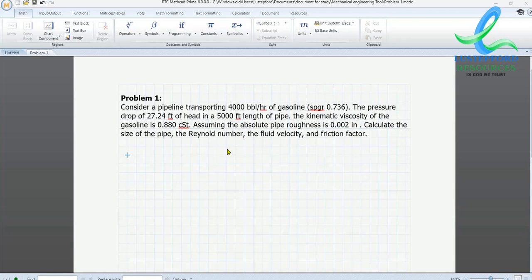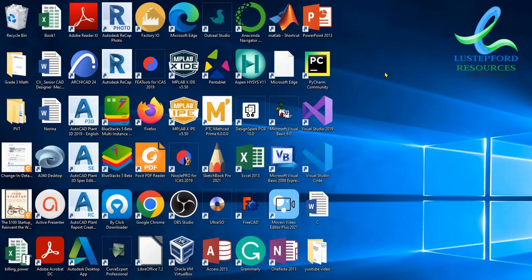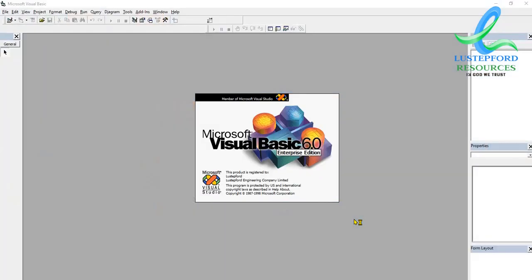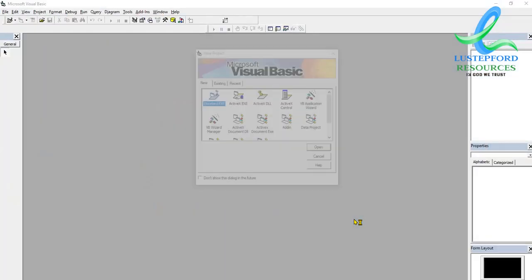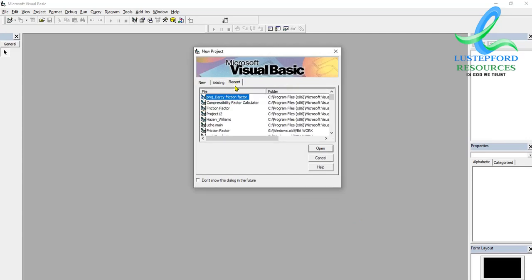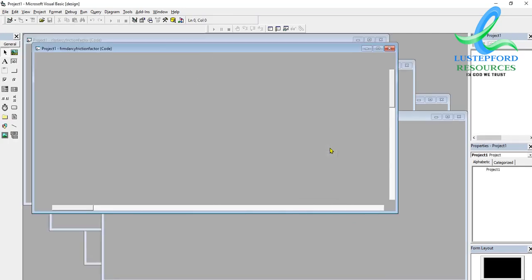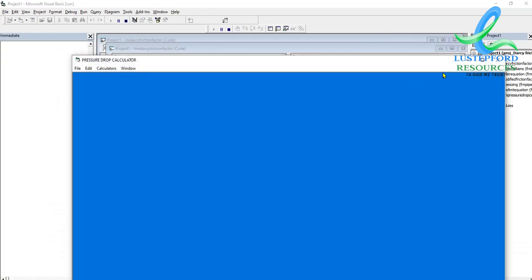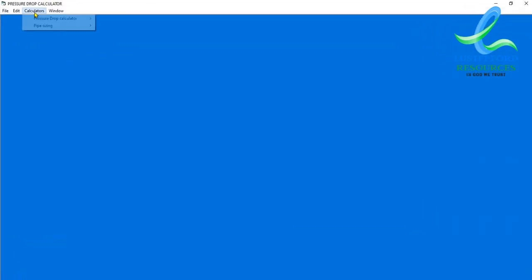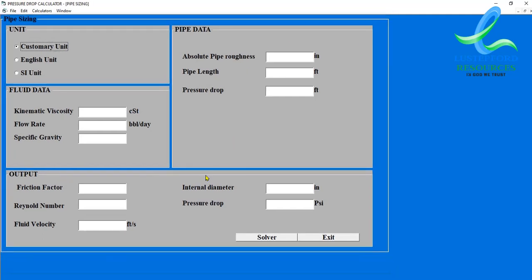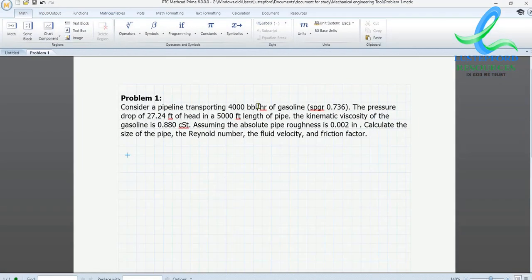So now let me solve it with my pipe sizing calculator. Let me open it. Let me run it. This is the pipe sizing calculator using the Colebrook-White equation. Now it's customary because it's barrel per day, so you have 400 barrel.